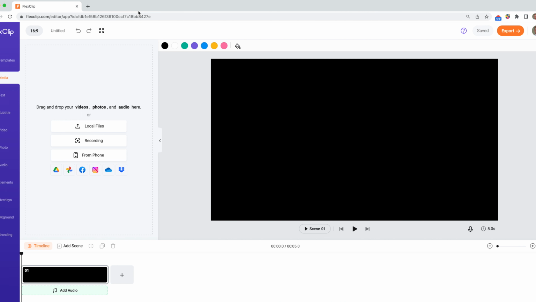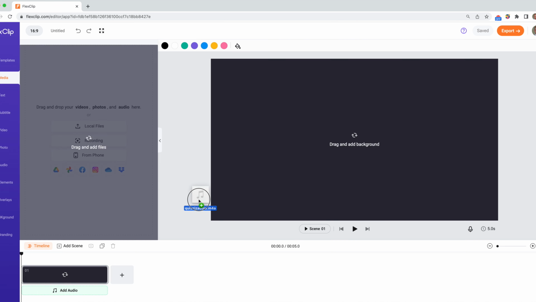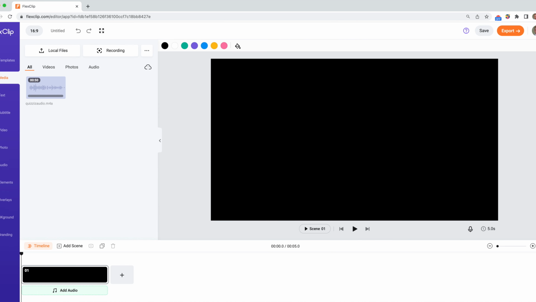Today we're looking at Flexclip and a recently announced new feature which automatically creates subtitles. So first off, we're just going to drag in some media files that we're going to work on. These are things I've already recorded. So I've got an audio file and a media file. Just drag and drop those in.